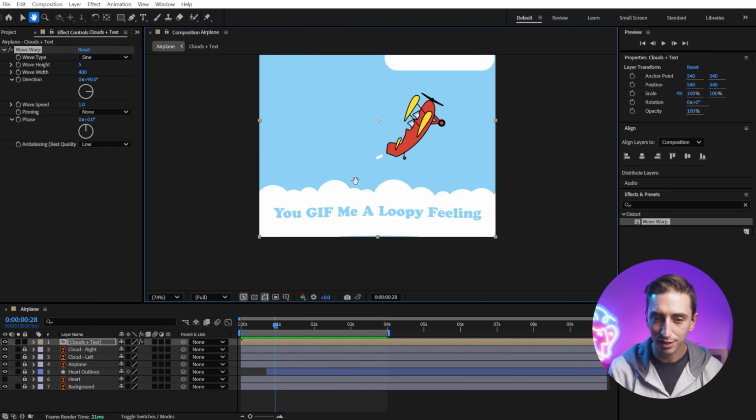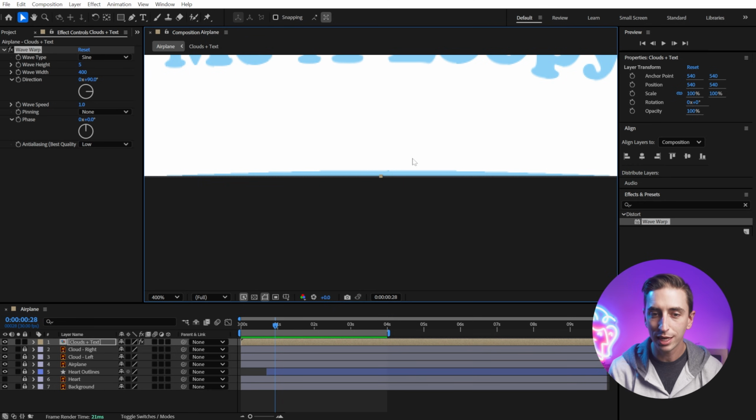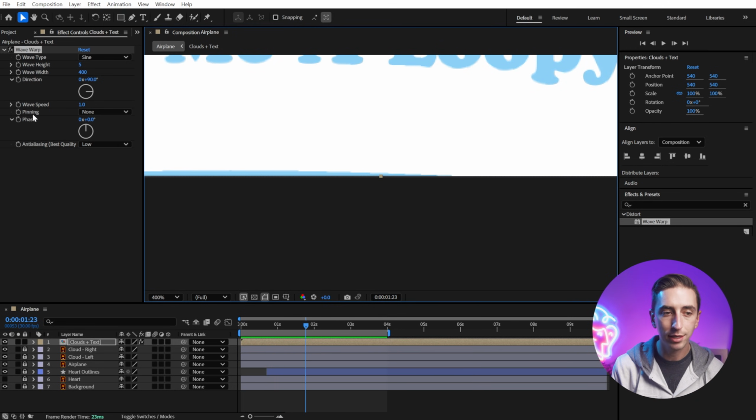Now, if you're paying attention, let me zoom in here at the bottom, you might notice that we can see through the clouds to the background, which is not what we want at all. That's just a result of the distortion, that wave moving through the artwork. So what I'm going to do is come down to this pinning property, and this is just something that you have to learn.